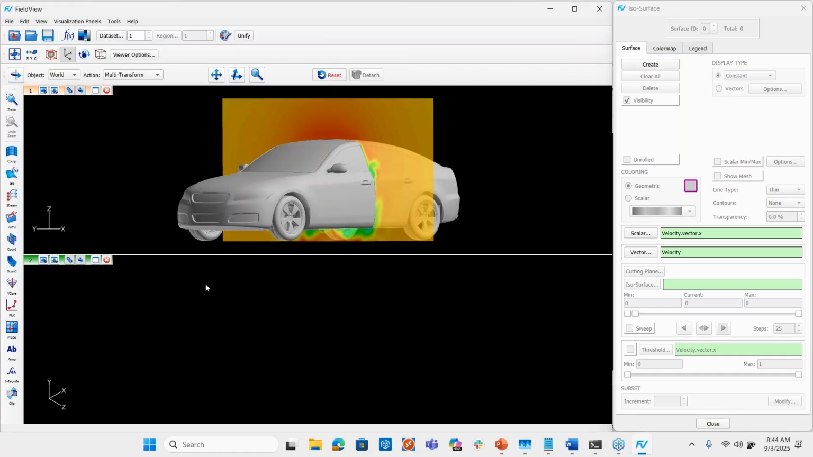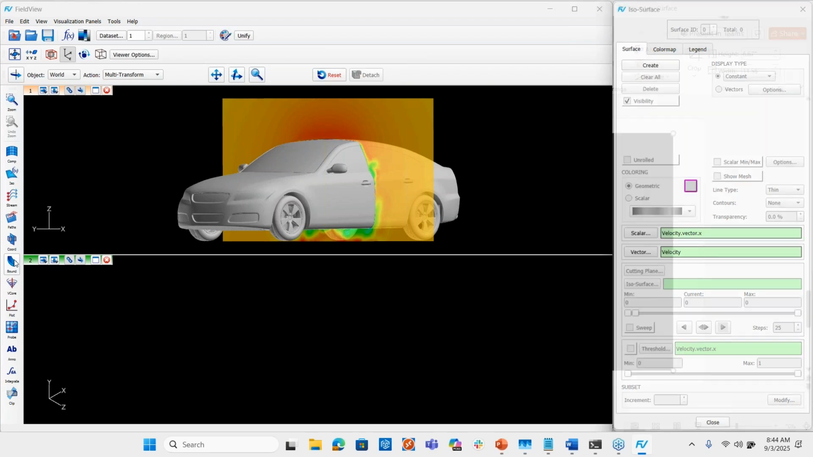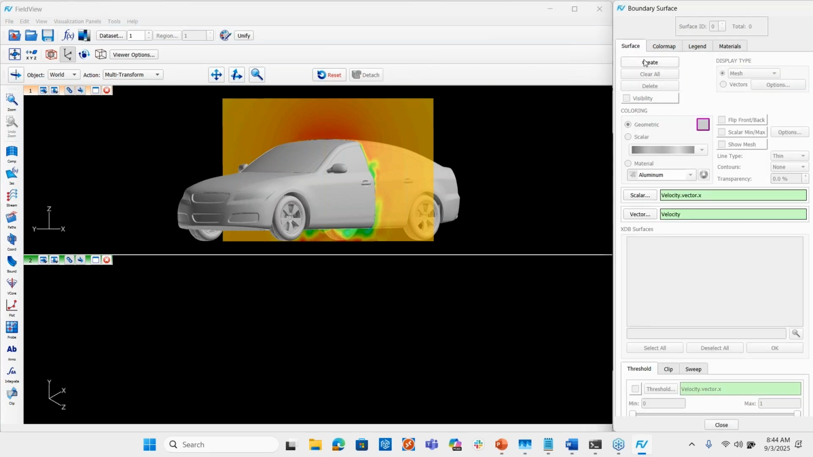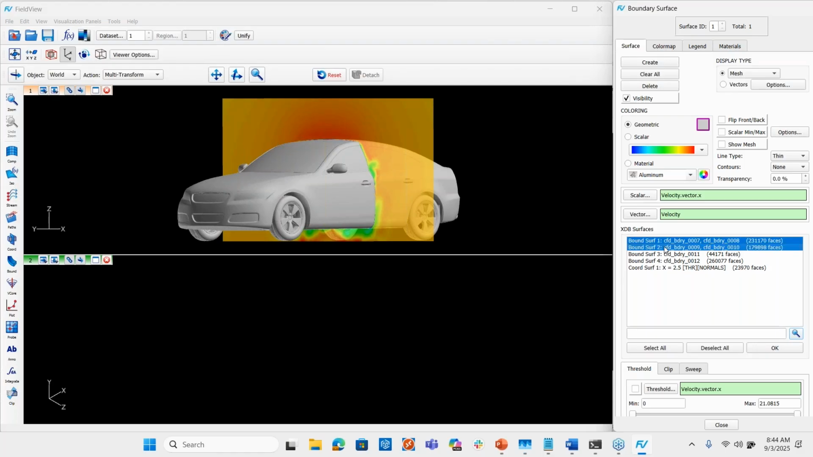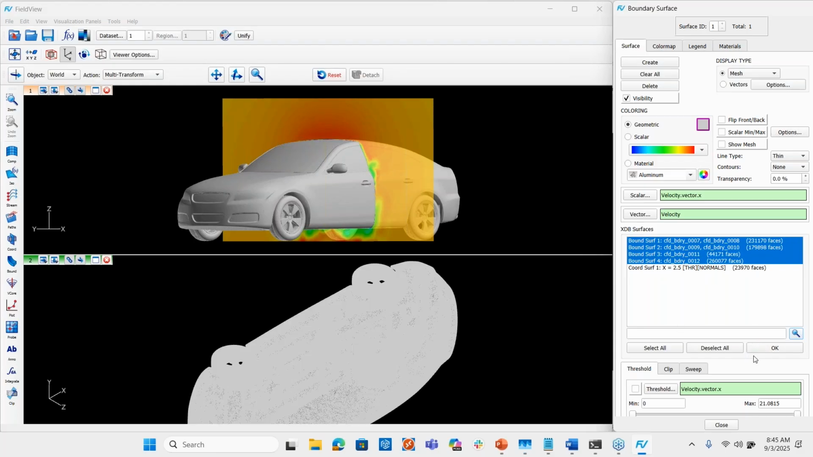All of our surfaces for this are going to show up as boundary surfaces. So if I go over here and select boundary in this bottom menu, or this bottom object, and then I hit create, you'll see all of our boundary surfaces. If I select all of the body and then select OK, we just had our body show up.